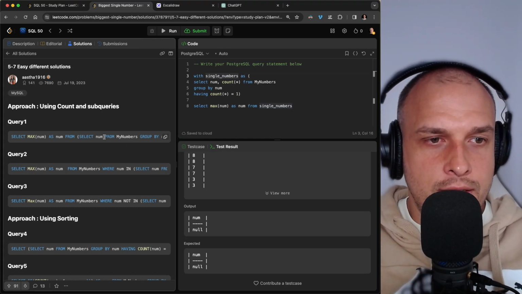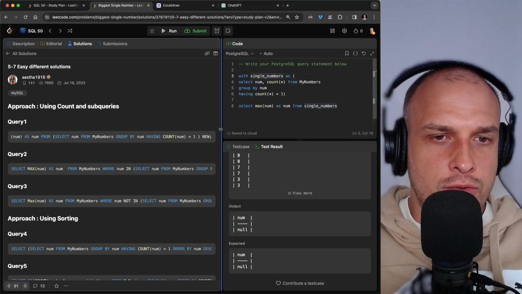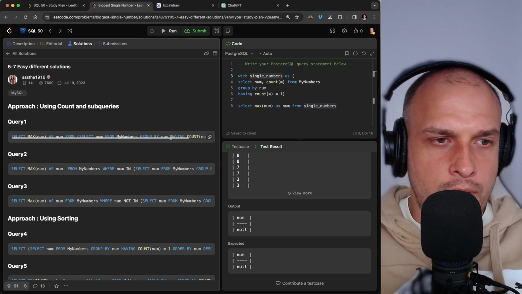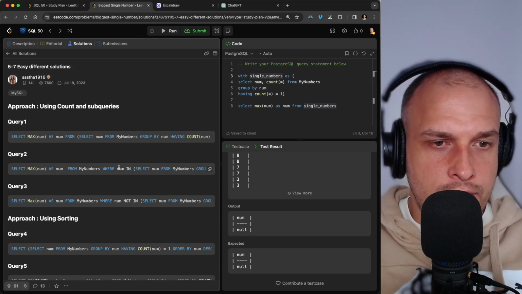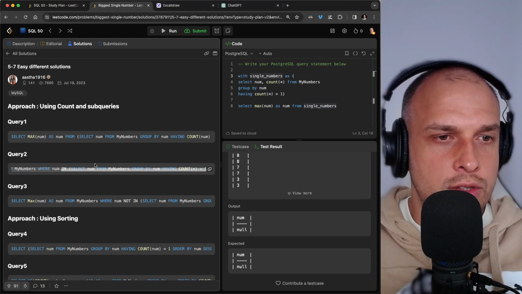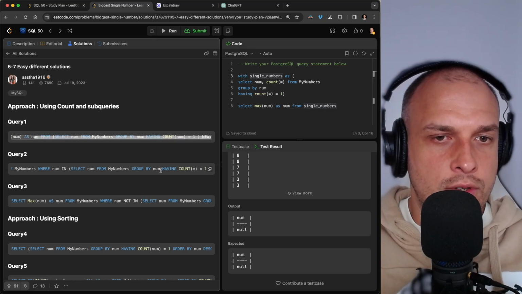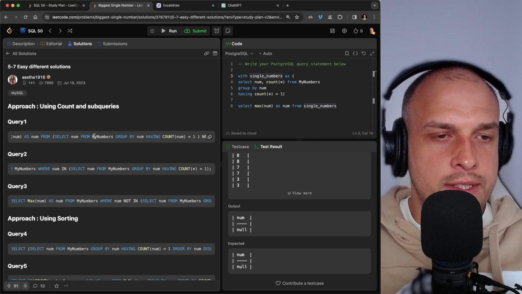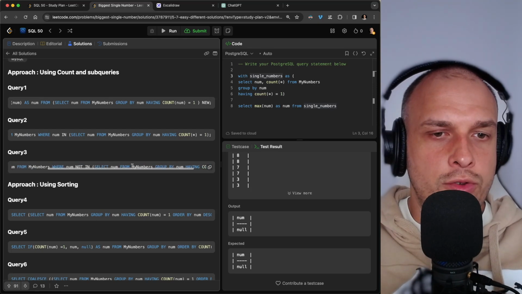Select max, and I don't like SQL one-liners. It's extremely hard to read them. Please don't write your code like this. Then max from num. Oh, okay. So instead of filtering, instead of a subquery, you can use in. Agree. Interesting approach. Not in.